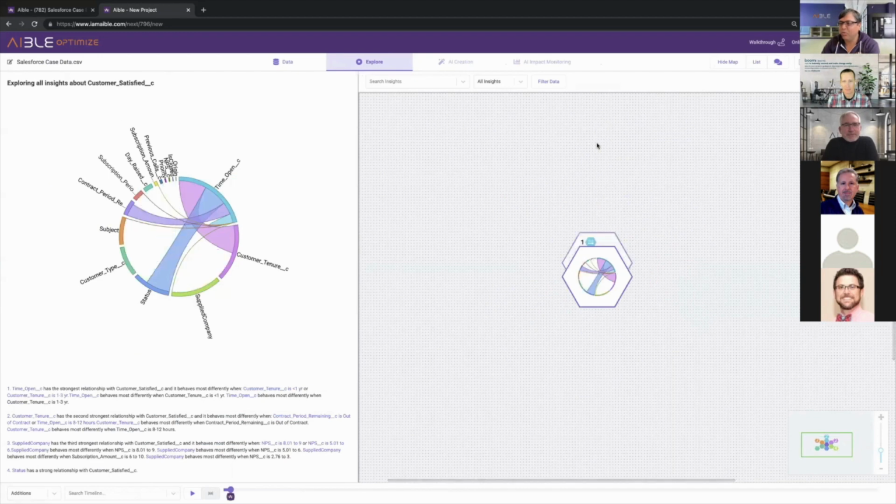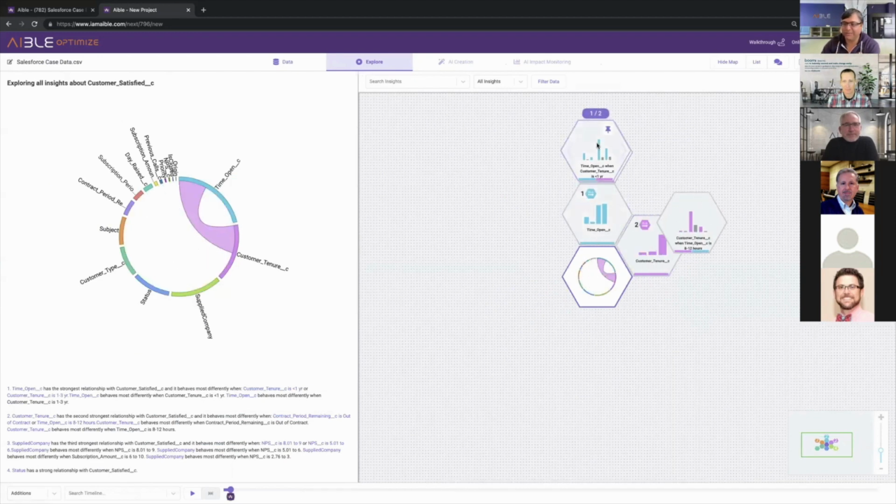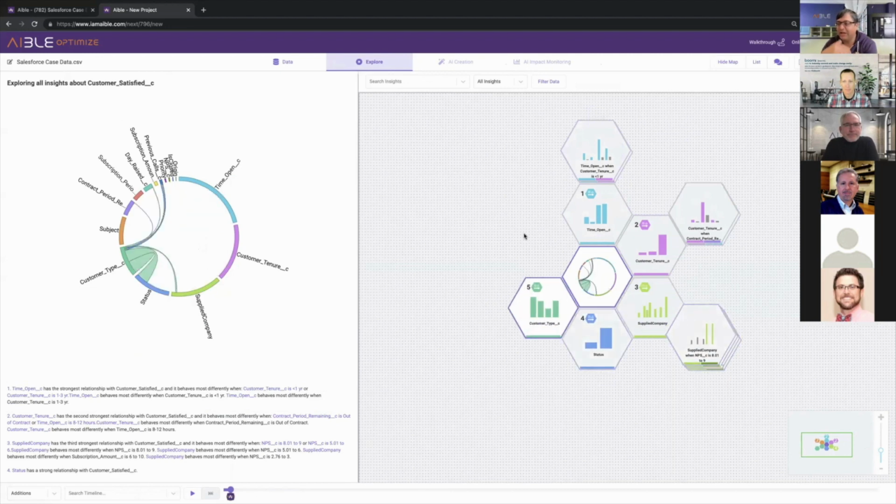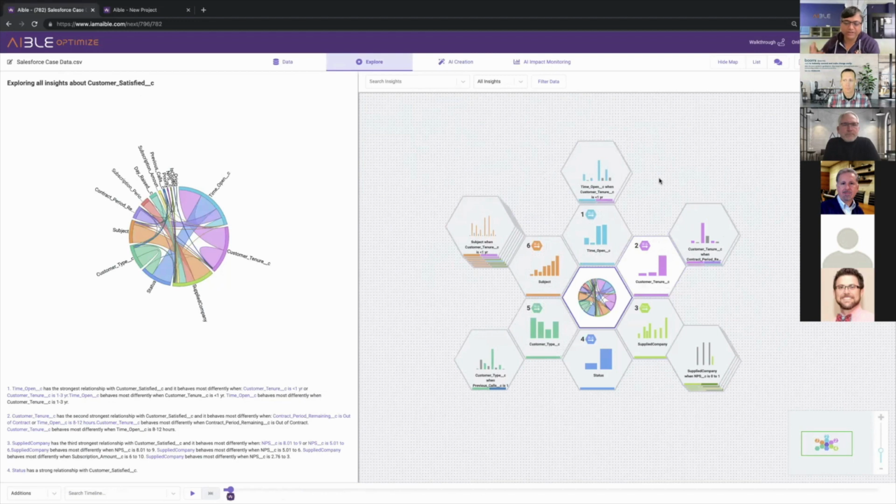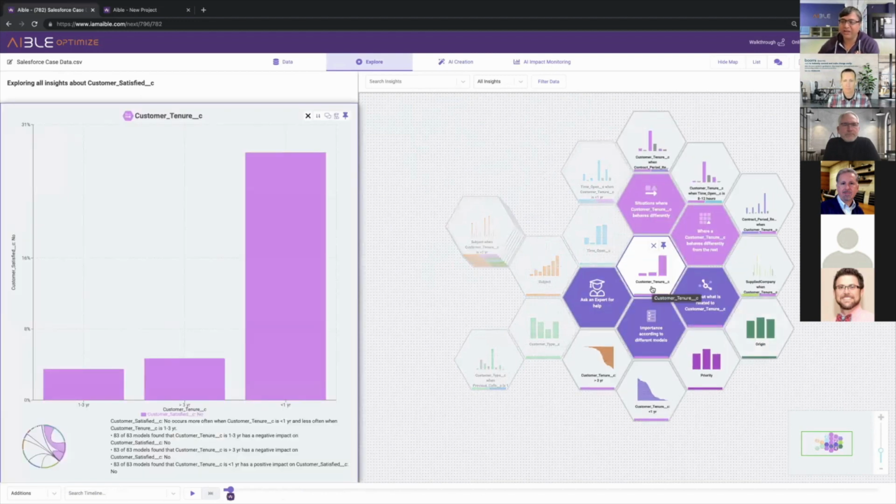And I'm letting you watch this happen live, by the way. So I'm deliberately going to let this play out. It's the same thing you were seeing in Sense, but now it is finding a lot of different graphs for me to take a look at. So for example, what I want to do is go take a look at customer tenure. This is kind of interesting, telling me that if people have been with the company less than a year, they tend to be more dissatisfied.